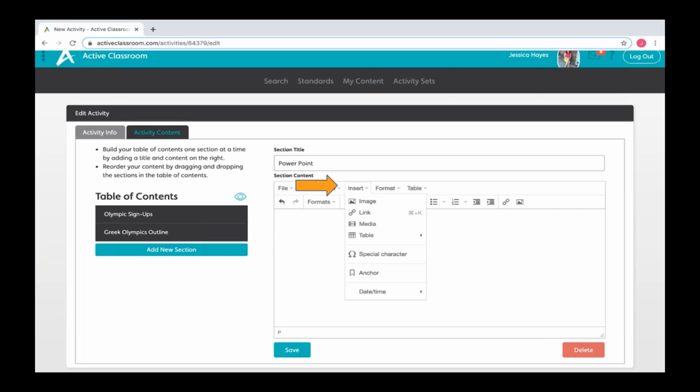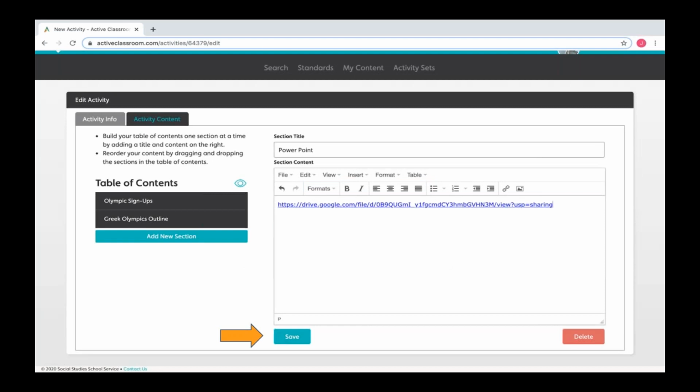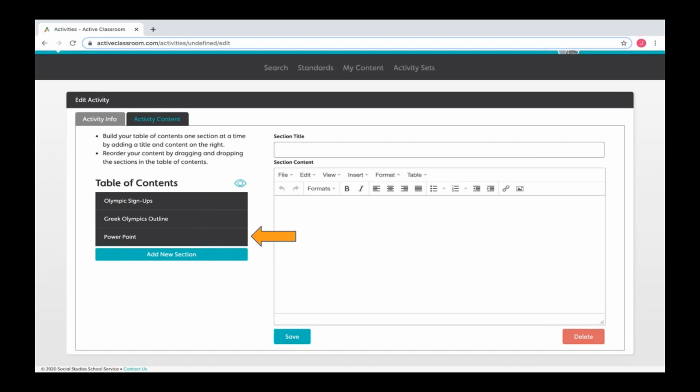You can also upload images, videos, and insert links. Here I'm going to add a link to a presentation. So I click Insert and Link. An Insert Link box will display. Copy the link into your URL box and click OK. The link will appear in the text box and click Save. So the link has appeared in the table of contents.